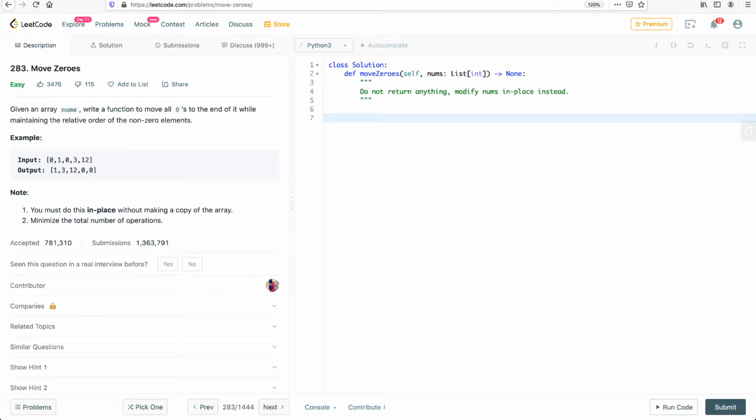Today we will be doing LeetCode number 283, which is Move Zeroes. Given an array nums, write a function to move all zeros to the end of it while maintaining the relative order of the non-zero elements.